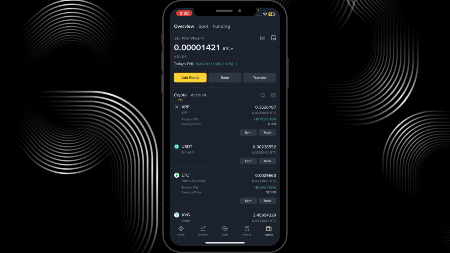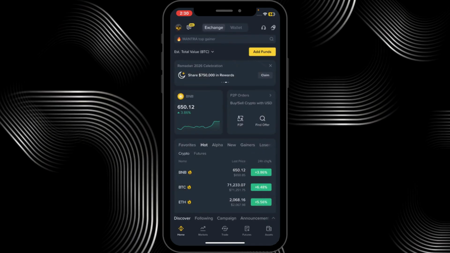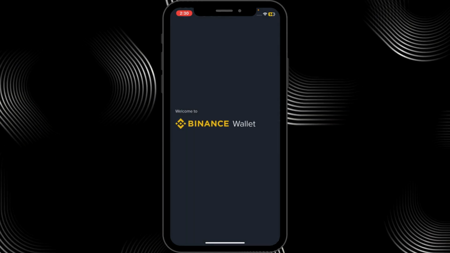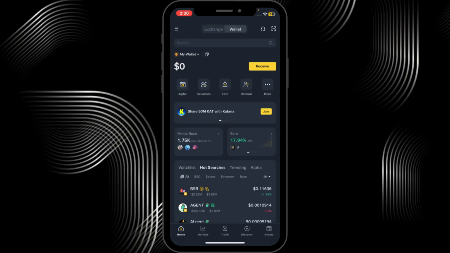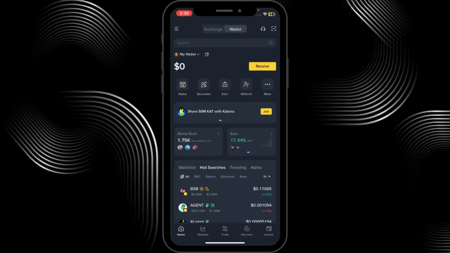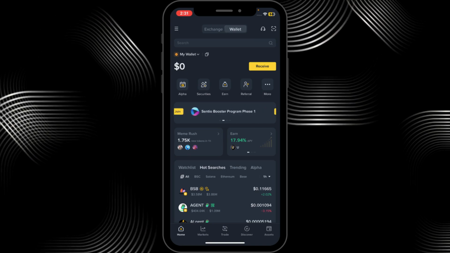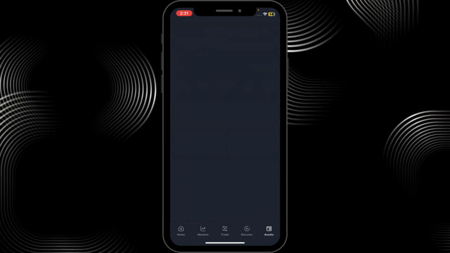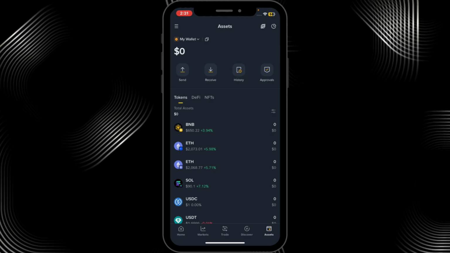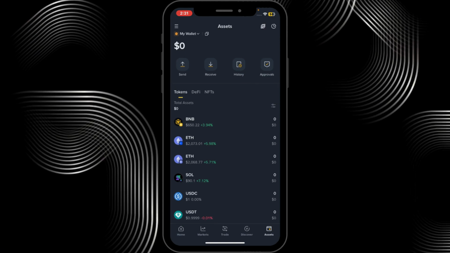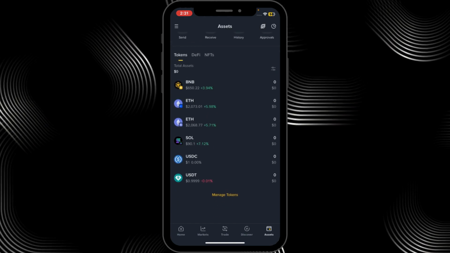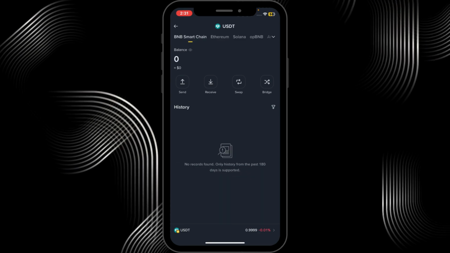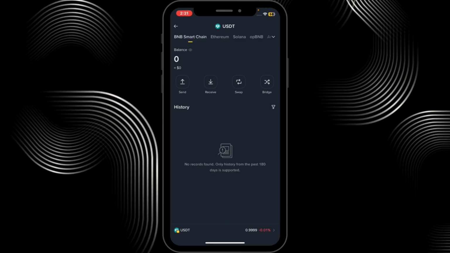Now, what I'm gonna do, I'm gonna just go back to my home screen and switch to wallet or Binance wallet. Okay, inside, what I'm gonna do, I'm gonna just find USDT in the assets here. So I'm gonna just try to pin down USDT, yeah, here. Okay, inside, what I'm gonna do, I'm gonna just hit send.